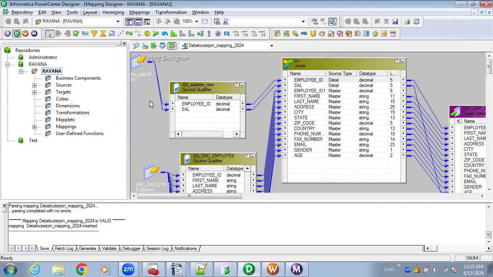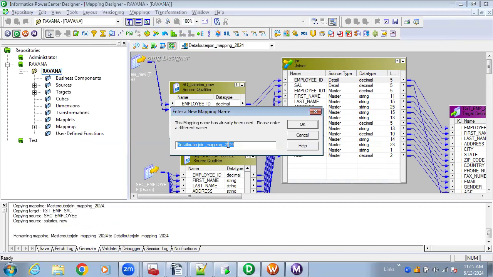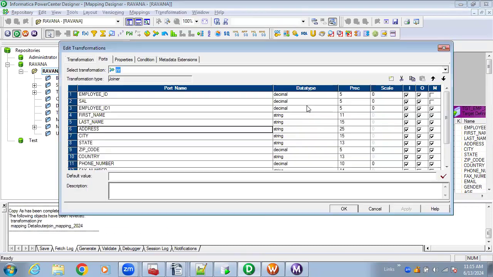Let me do this quickly. Mapping copies as detail outer join mapping underscore change the port. I'm just changing the source here. The ports I'm changing. This will be my master one, and this is the detail outer.